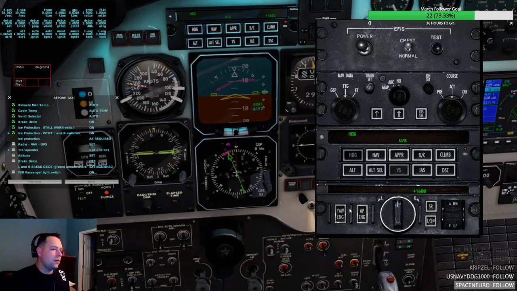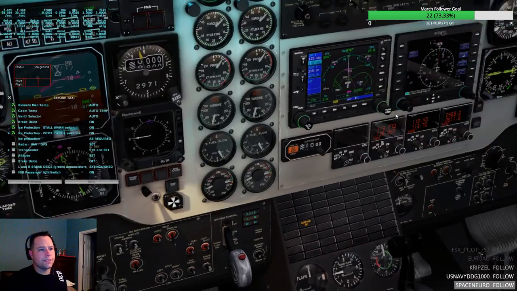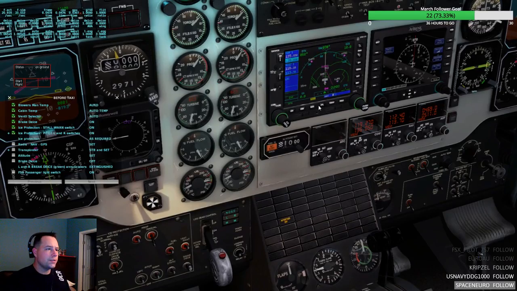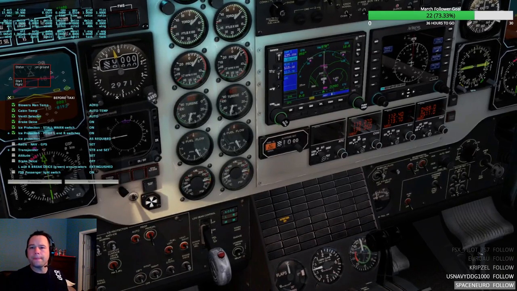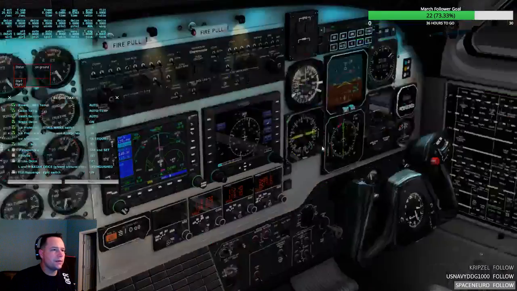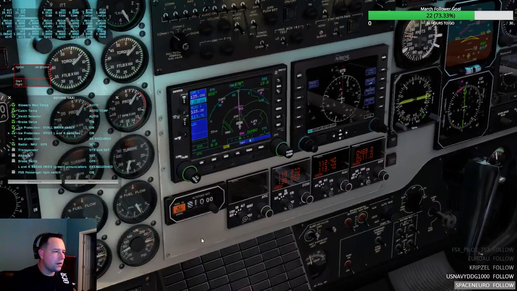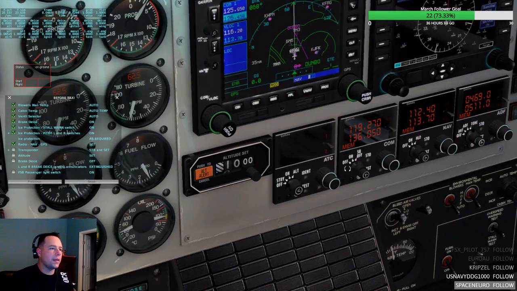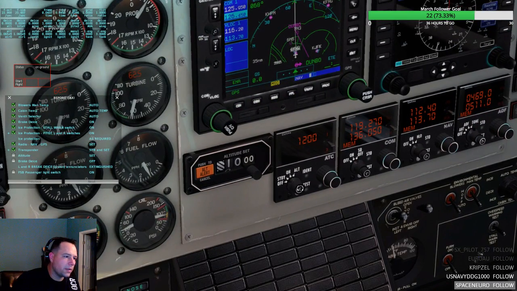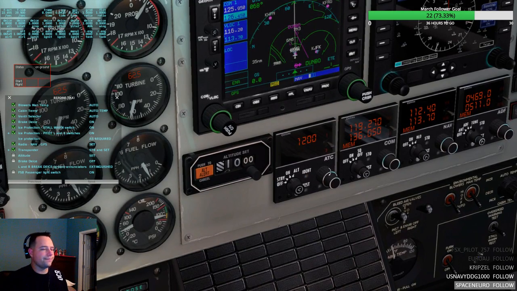Okay, that's set right there. So far we're going to change this from VLOC to GPS, but we won't be on it yet. Okay, so we've got our radio set. Transponder: we called clearance for a request to Concord, and they said okay, you can do that, but be careful because it's crazy outside. So let's go.